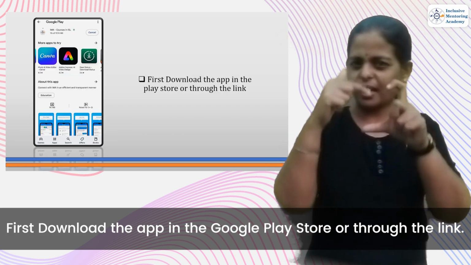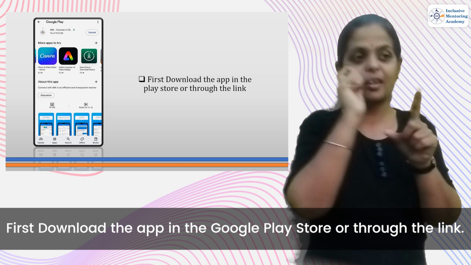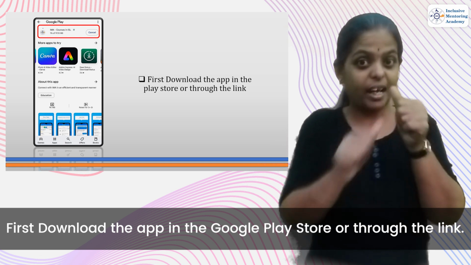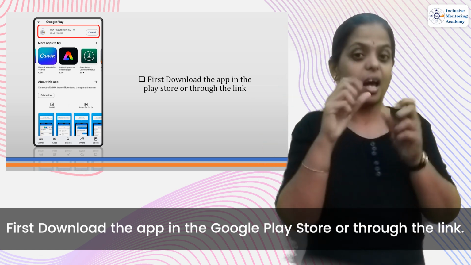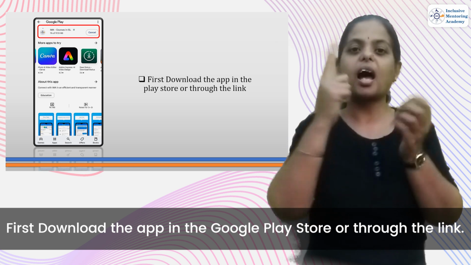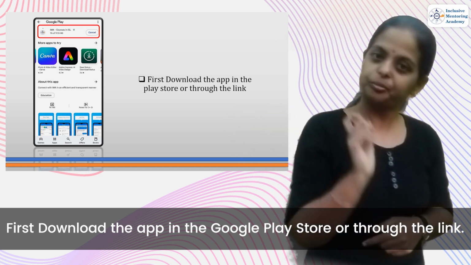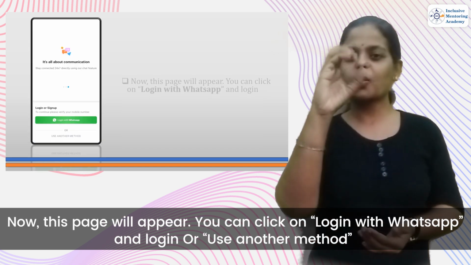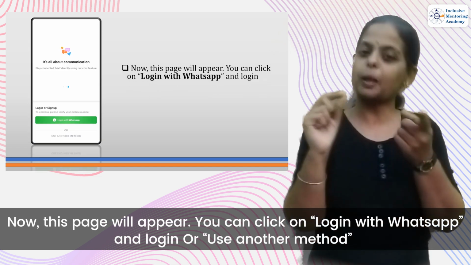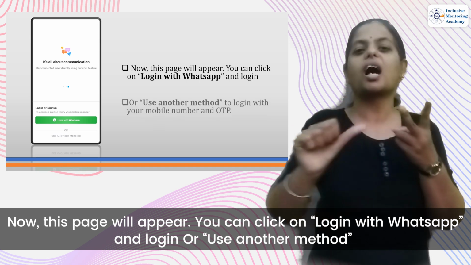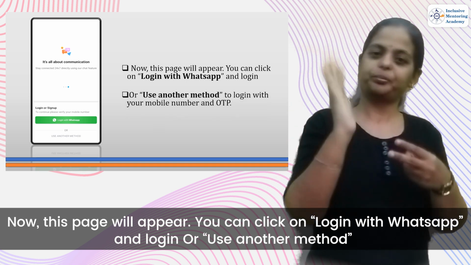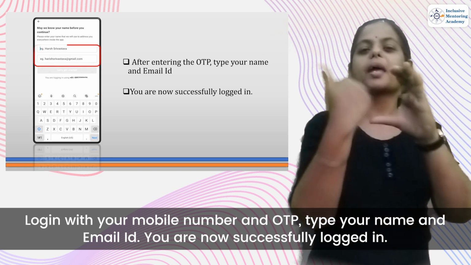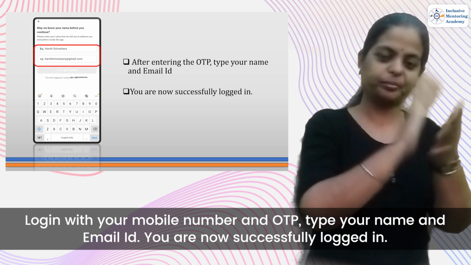First, download the app in the Google Play Store or through the link. Now, this page will appear. You can click on Login with WhatsApp and login or use another method. Login with your mobile number and OTP. Type your name and email ID. You are now successfully logged in.